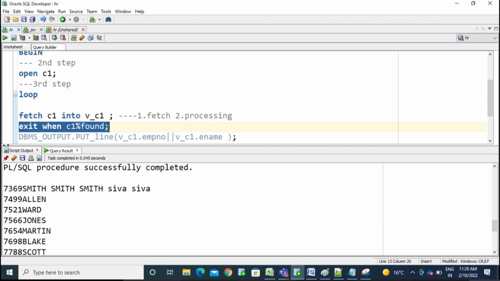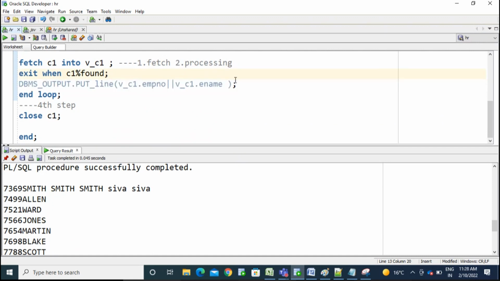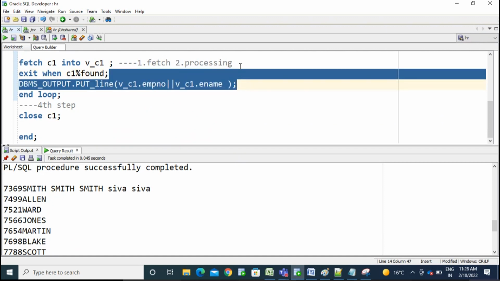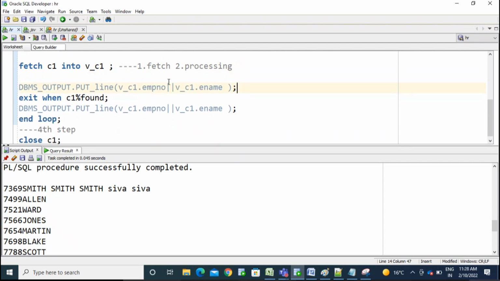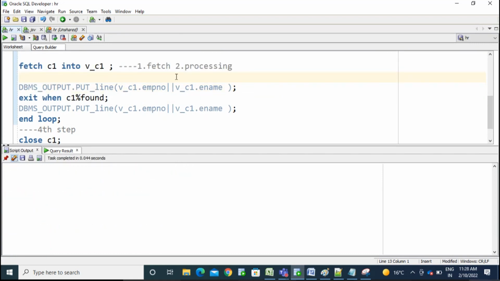If you are processing the first record itself, you will get true. See, if you want to see the difference, now I am copying this statement. I printed and then fetched. After fetching and printing the first record, I'm checking the exit when C1%found. That means if the cursor has data, exit. Okay, now see this. Now I have removed it.